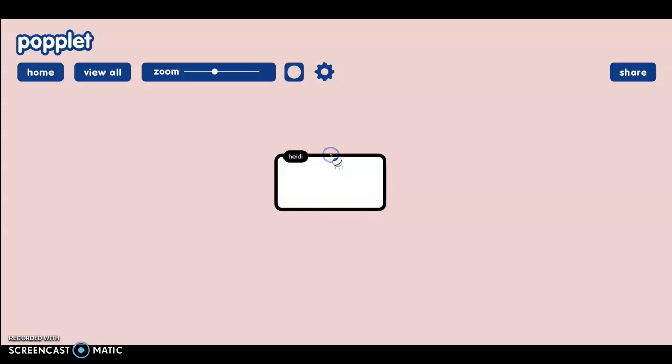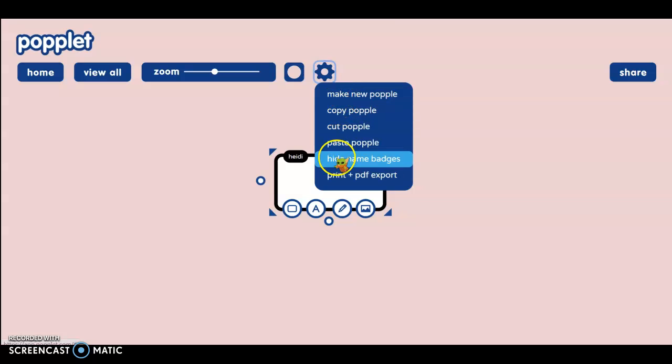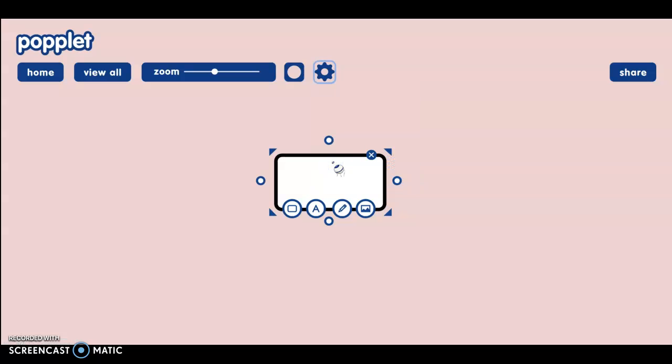So once you create your Popplet, go ahead and click on it, and then you have some more options. Right now I have my name on this Popplet. Let's say I want to take my name off. I can go to my settings button and click on hide name badges and my name will come off the Popplet. This button will change the border color to whatever color you would like the border to be.